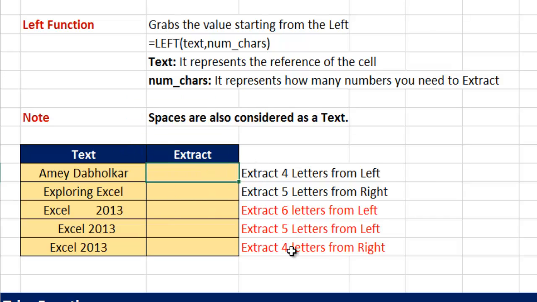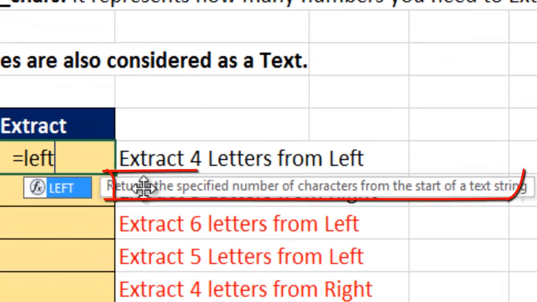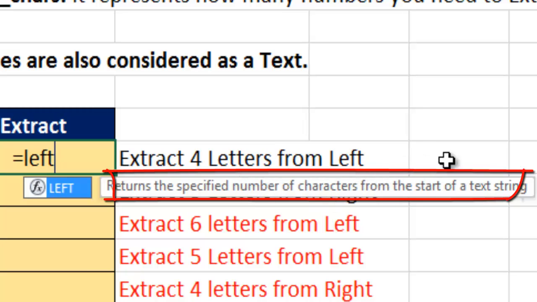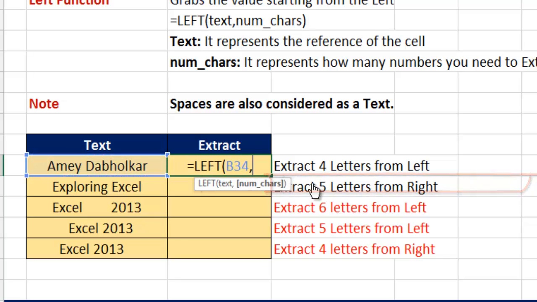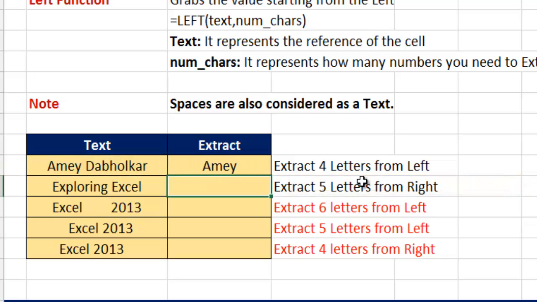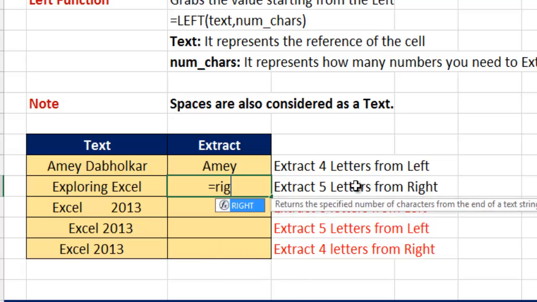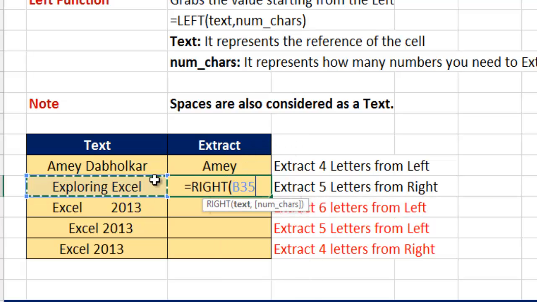Now going to our exercise, I have to grab 4 letters from my left. I can easily write equals sign, left. You can see it returns the specified number of characters from the start of a text string. I want this text, and I want the 4 characters. Nice. Now from the right, I want 5 characters. That means you have guessed right, it's Excel.